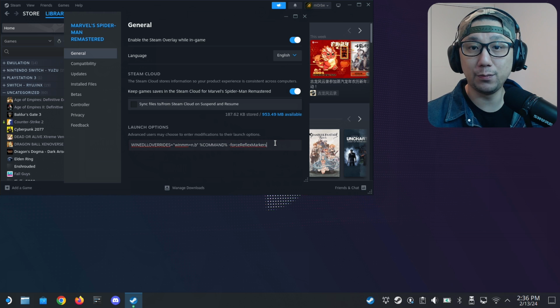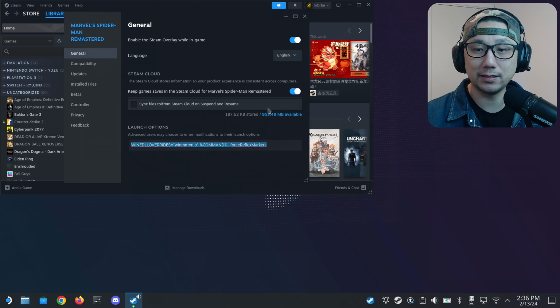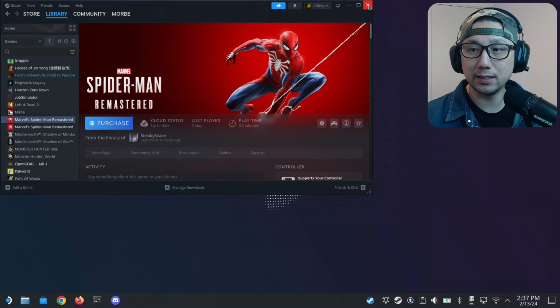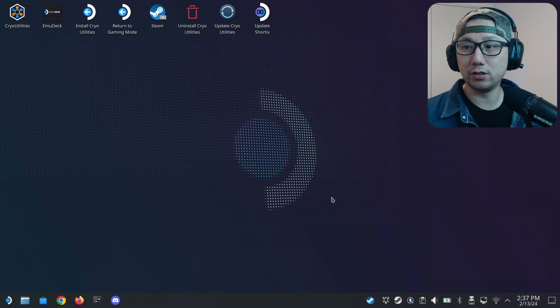-force-reflex-markers. This code enables you to toggle on the DLSS frame generation, that button in the options. If you don't have this, it'll be grayed out. So make sure you have this as well. I'll put this in the description so you don't have to type it out. You can just copy and paste it. Okay, and that's basically it. So that's how you install the mod.